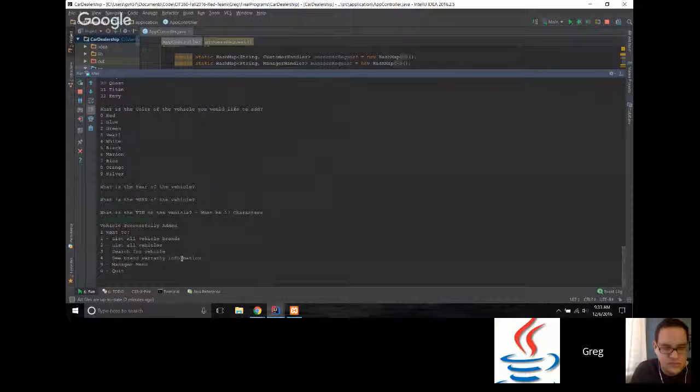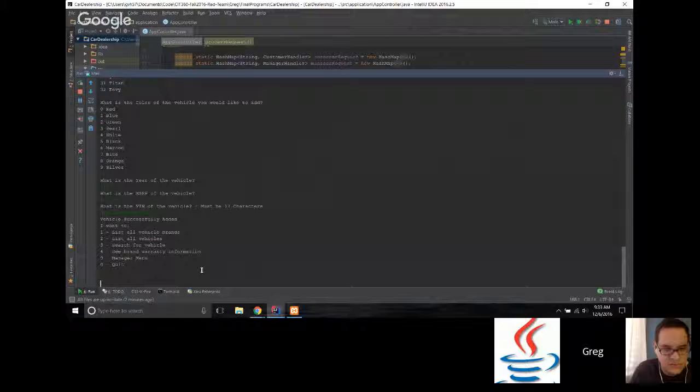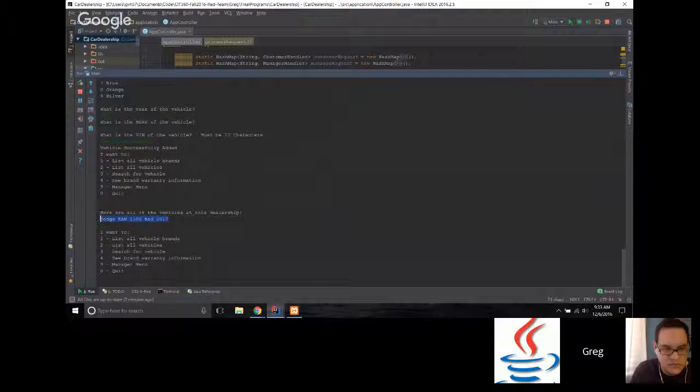Okay, so vehicle successfully added. Now if I go through to list all my vehicles, there's the Dodge Ram that I added right here. So anyways, that's what the first application is. It's just demonstrating my knowledge of Hibernate, Java collections, Java beans, application controller pattern, and things like that.